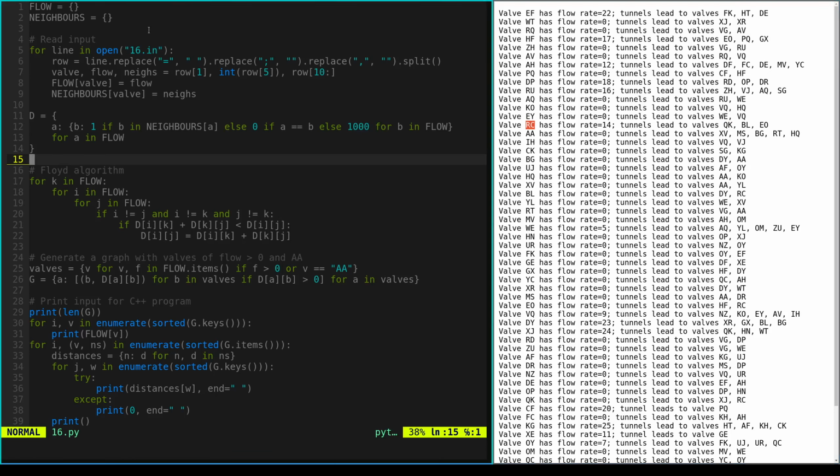So first I created this distances dictionary in which I set a distance of 1 if the nodes are neighbors, or else 0 if they are the same node. So the distance from one node to itself is 0, and 1000 otherwise. So 1000 is like my kind of infinity in this case. What I then did is I ran the Floyd algorithm. The Floyd algorithm, if you don't know, is a very simple algorithm of cubic execution time in terms of the number of nodes, which computes the shortest distance for each pair of nodes. So after running the Floyd algorithm, we have the distance for each pair of nodes.